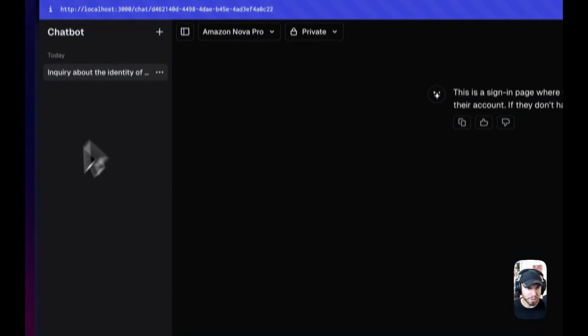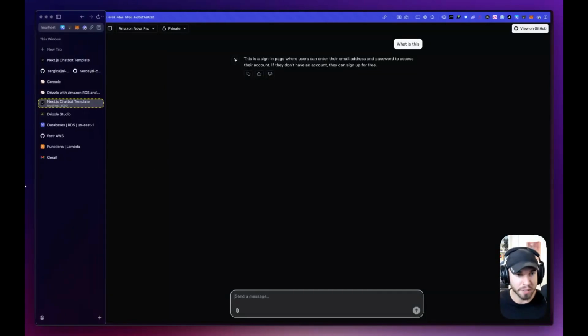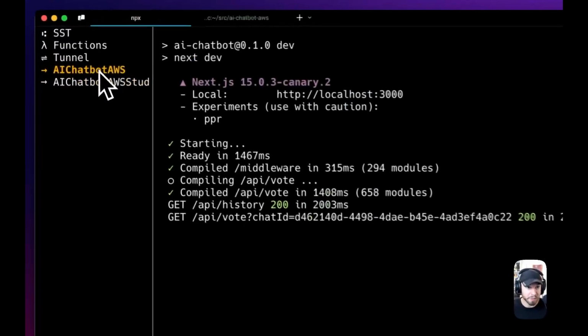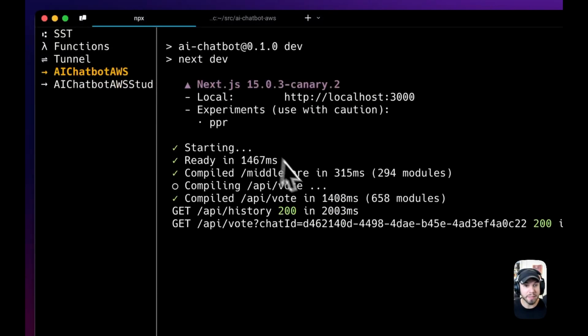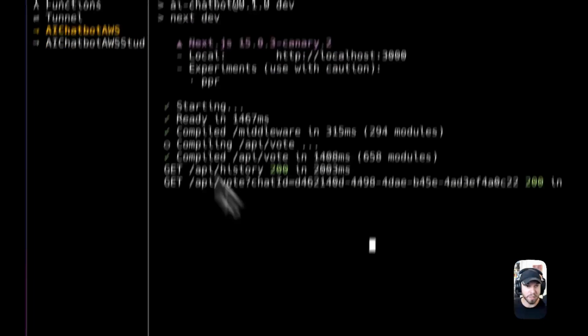This is the local host that's running. So SST dev looks at package.json and it runs next dev, which is my dev command in package.json. And as you can see from AWS AI Chatbot AWS, this is my command here. You can see some things happening.